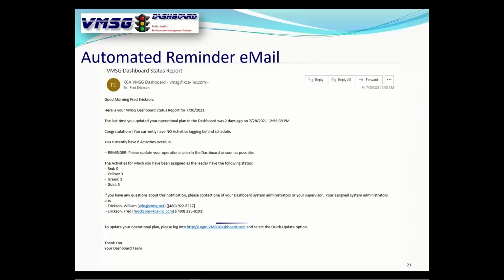And then down here is the link. You click on the login.vmsgdashboard.com, and it takes you in there. You can either hit the send button and get your information emailed to you, or if you already know it or have it stored in your browser or your phone, you can go right in there and do it. So it'll take you right in there. You log in and you go through your quick updates and you log out 3 to 5 minutes later.